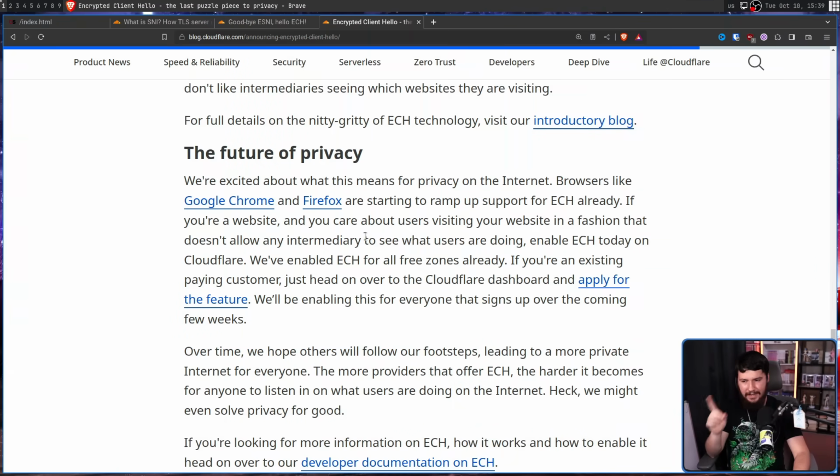Now, the thing with ECH is it only works if there are a lot of websites using ECH on that CDN. So, Cloudflare has already enabled ECH for all of their free zones. So if you're using Cloudflare with their free plan, it's already enabled. If you're paying for Cloudflare, all you need to do is apply for the feature, and then over the coming weeks, it will be enabled.